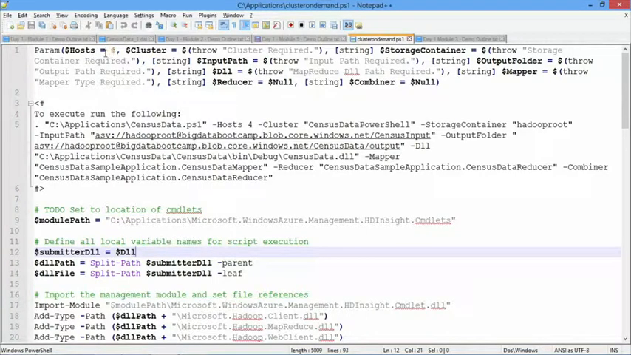Okay, so what we're going to do is indicate by default a parameter for the number of hosts that we're going to use. The next parameter is the cluster that we're going to create, the storage container that we're going to use for the cluster, the input path, and an output folder for our MapReduce jobs. And we have a parameter here for the DLL for the MapReduce job that we just created. We'll then indicate the mapper, the reducer, and the combiner. If we only need a mapper, we can provide null values for the reducer and the combiner, but we're going to use everything in here.